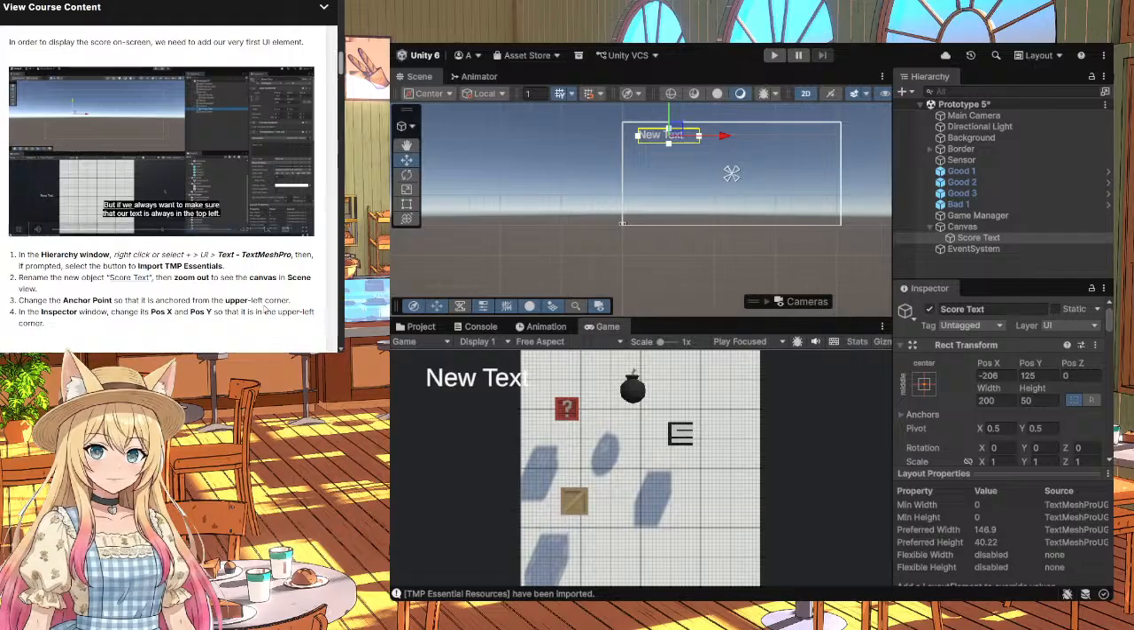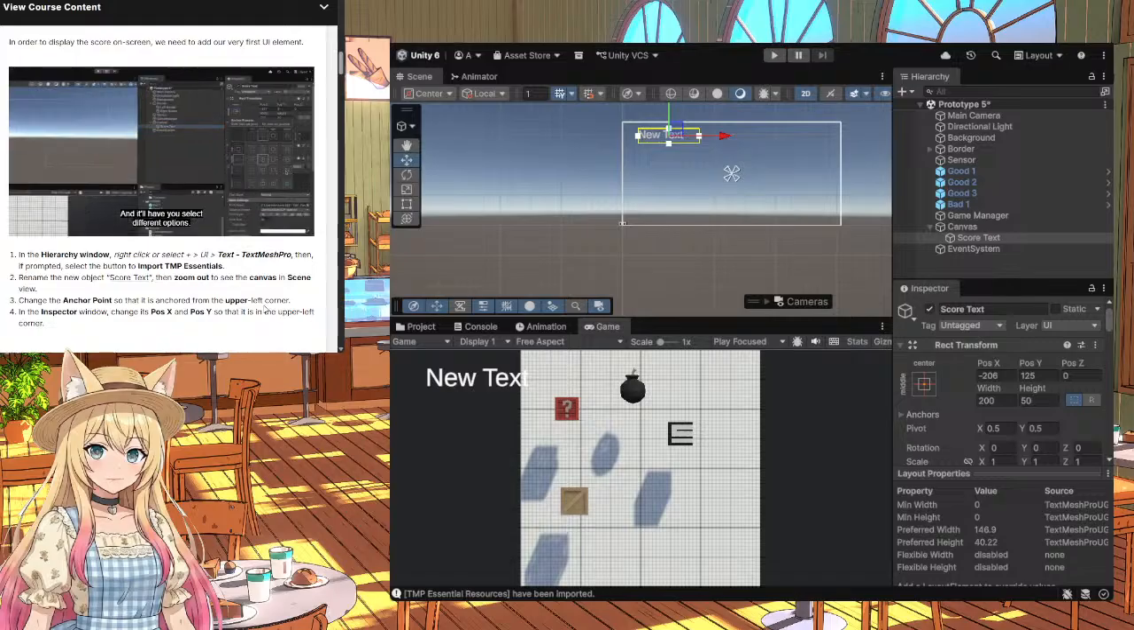But if we always want to make sure that our text is always in the top left, we can anchor our text using this anchors box, and it'll have you select different options. So in fact, you can immediately select, for example, I want my text to always be anchored to the top left of our scene instead of in the middle. And now you can see that the X and the Y positions have actually changed. If I go back to what it was by default, if I do the top left, you can see that it changes the X and the Y.